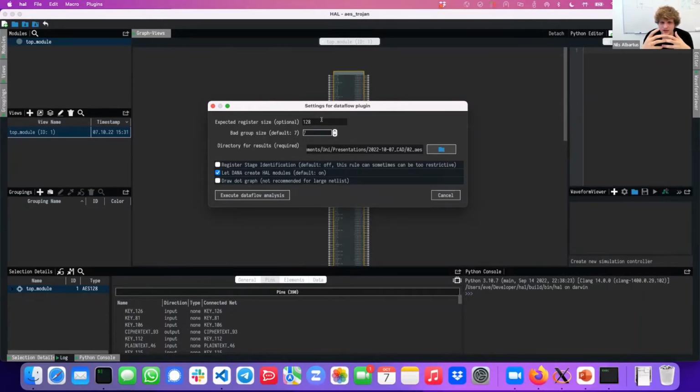Since the netlist that I just opened is an AES-128, we have a 128-bit key and a 128-bit round state or plaintext input. So this is the register size that I'm expecting. This is what we call in the paper the bad group size. DANA is good at recovering the data flow, but it's not very good at recovering state machines, so state registers. We are not very good at recovering very small registers, but bigger registers, since we analyze the data flow in the netlist. But this can be set to a bunch of different values here, so you can play around with that.